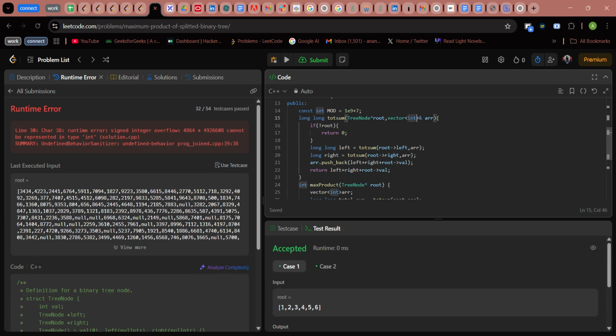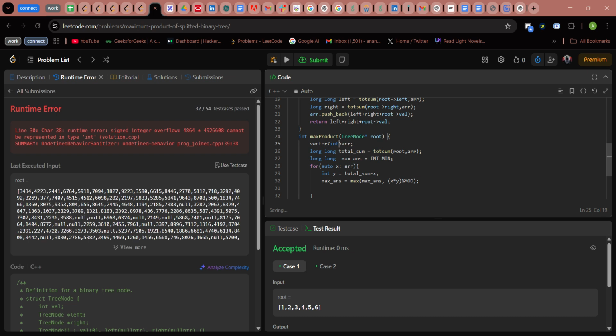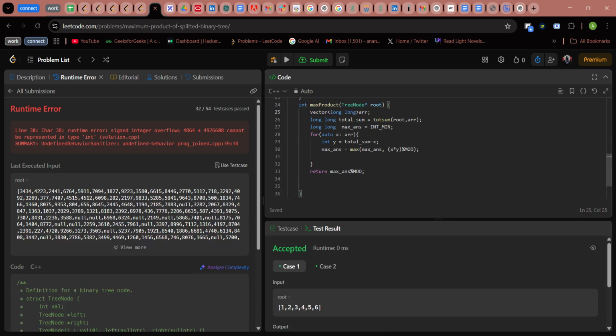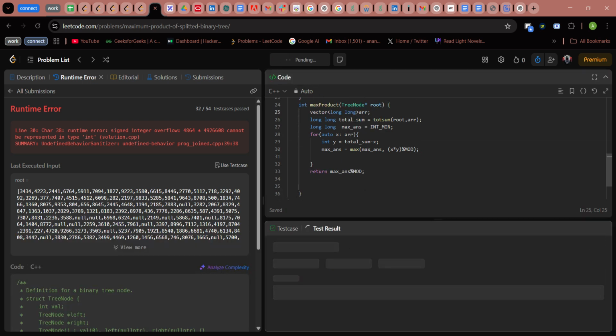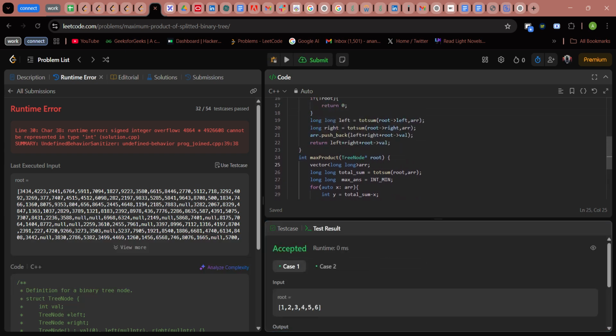Even I will just make this array also long. Just remove every chance of overflow. Delete this overflow particular thing. Now let's just see what happens. Okay, so I'm able to do this, but should I change it to long also? Nah, I don't think it should change anymore. I think it should work this time.